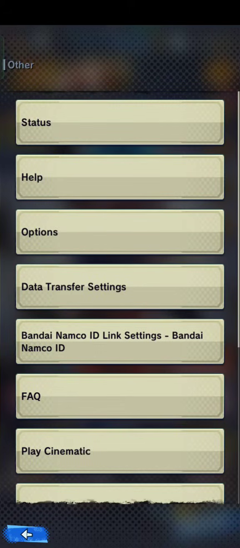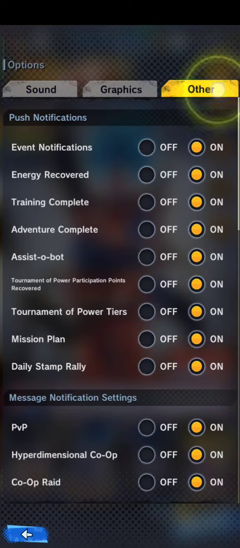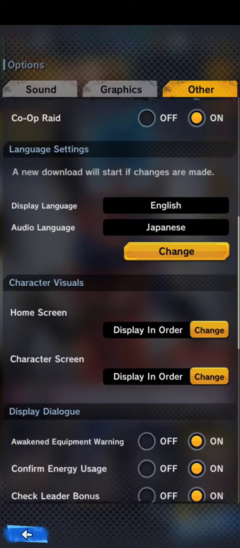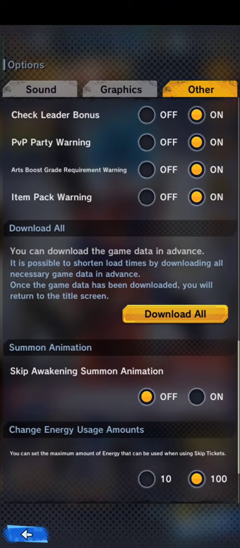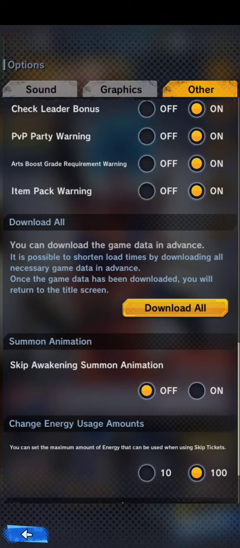But no worries, you can download all game data just by tapping the menu, tapping Others, and tapping Options. Tap Others again once more, and this one, Download All. You can download the game data in advance.